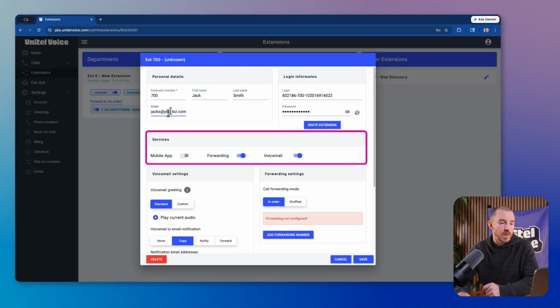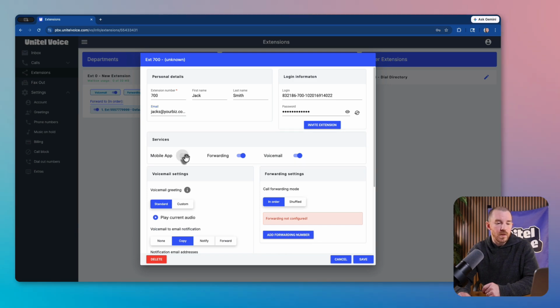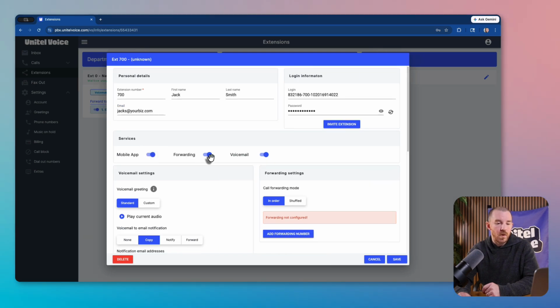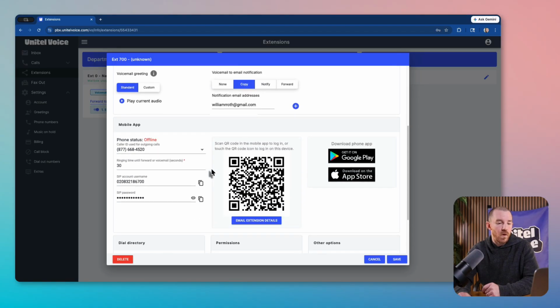Under services, you'll be able to control the main forwarding functions of the extension. So toggling on the mobile app will allow you to connect the mobile app with the extension. And then forwarding controls will control traditional call forwarding settings, such as forwarding on to extensions or other phone numbers. And you can turn on and off the voicemail if needed here. We'll assume you're using the mobile app to make and receive calls, so we'll go ahead and activate it. Since you're using the mobile app, you can toggle off call forwarding.